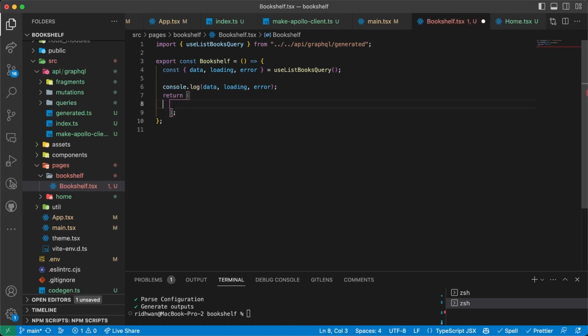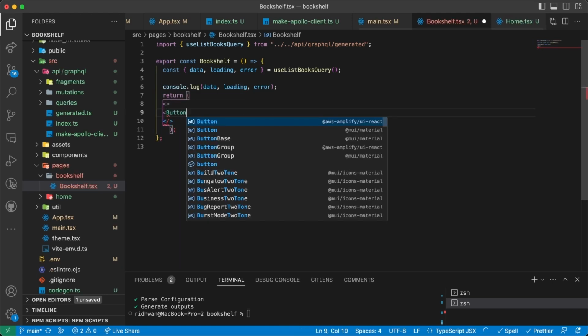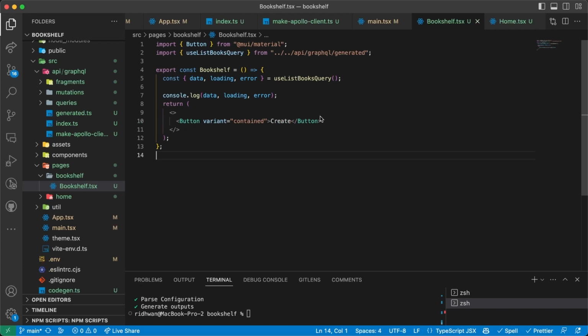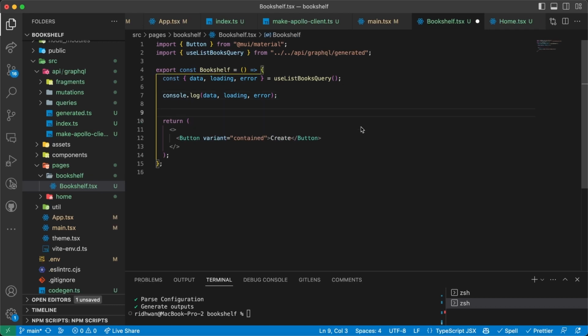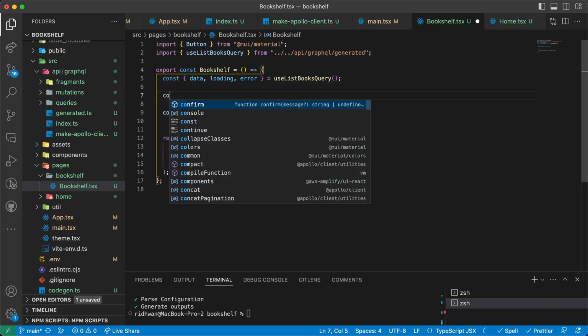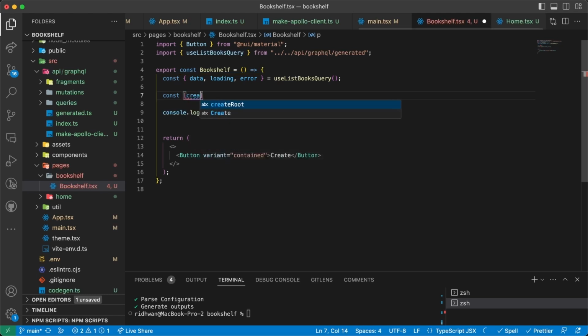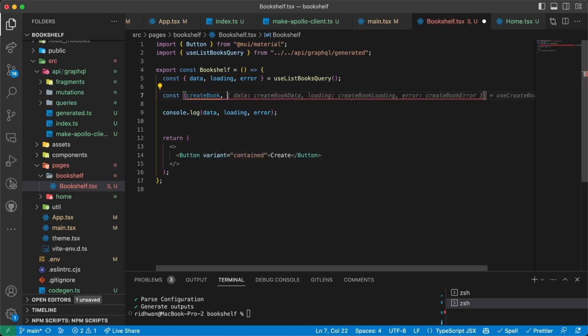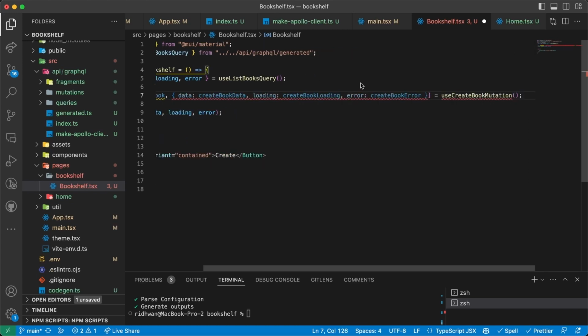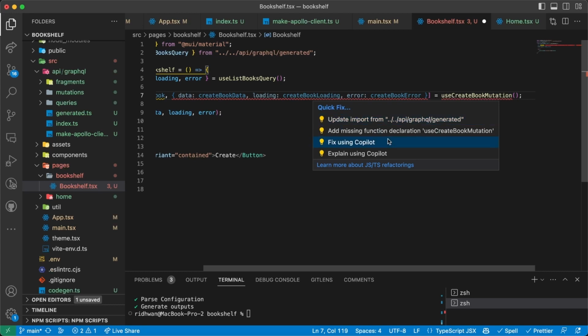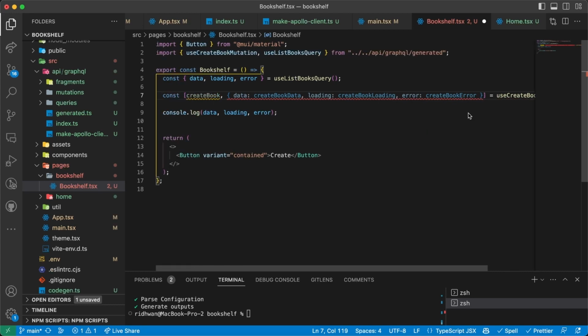So to do this, let's just make a quick UI and I'll create a button called create. And then to use the createBook mutation, we're going to do const createBook, which will be our function that we're going to call. And then we're also going to have all the different properties that we had in the query one as well. This time we're doing useCreateBookMutation, and then we can import that from our generated file.